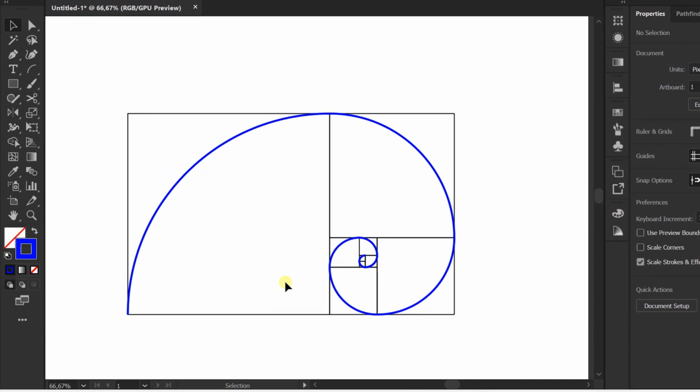Now you have completed the golden ratio and you can save it as a template.